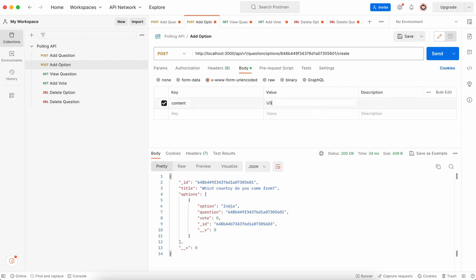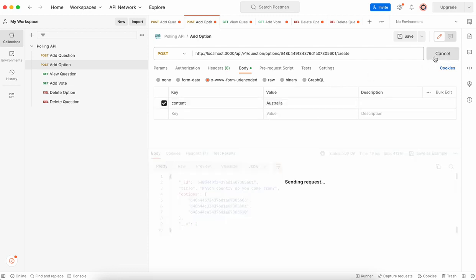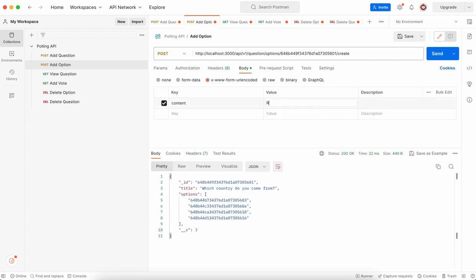If we want to add more options to this, we can go ahead and put another, and as you can see, the options array is created with two entries. Similarly, we can go ahead and put Australia, UK, and Russia. So as you can see, we created 5 options, and all those 5 options appear over here.